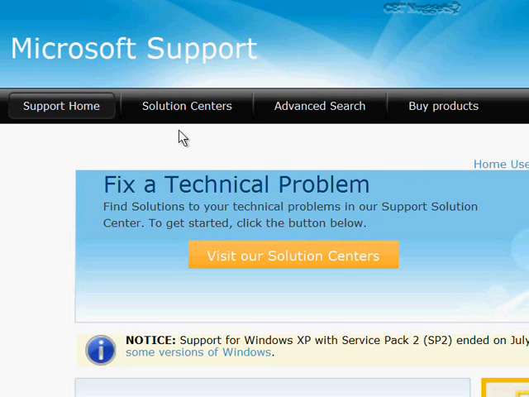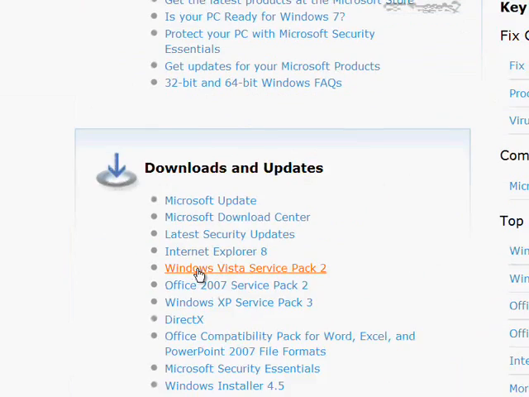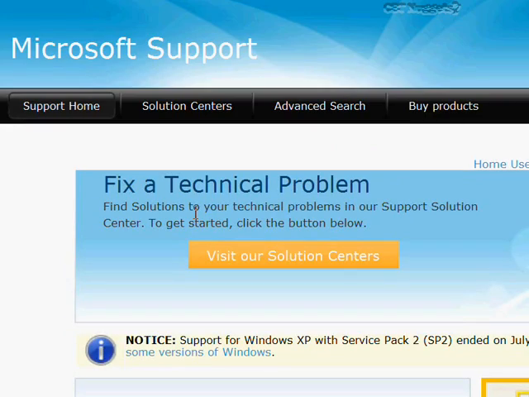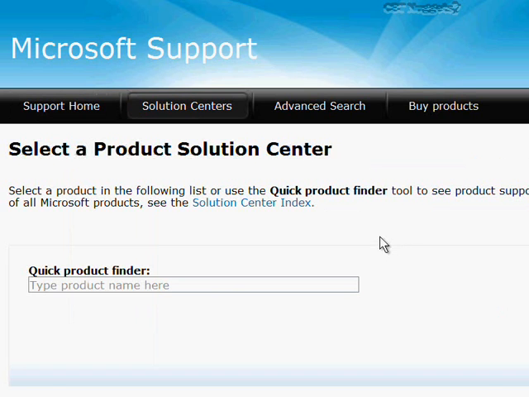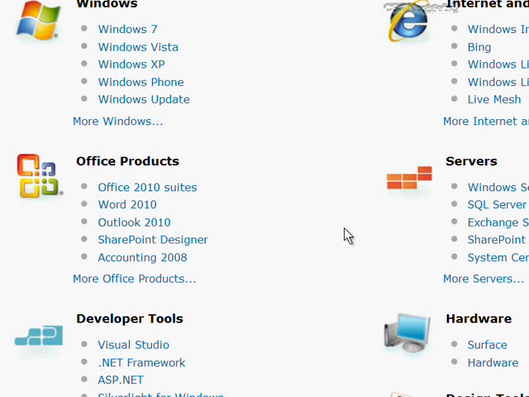The Microsoft support website is really, in my opinion, a model for how a technology vendor's support site should be. You'll notice that it's laid out in really easy-to-use language. We have a news section, a collection of recent downloads and updates, and then right here prominently above the fold, as it's called in web design terminology, we have fix a technical problem, and we can visit the Microsoft Solution Center. So the idea here is if you're having a problem with Windows XP, you can type the name of the product here, or you can come down to their list. If you're having a compatibility issue with Word or Outlook or some piece of software, you can do that.